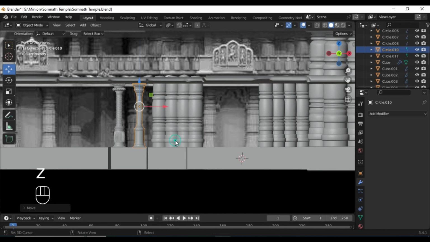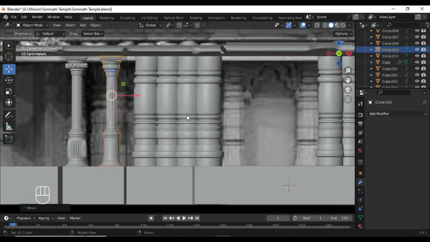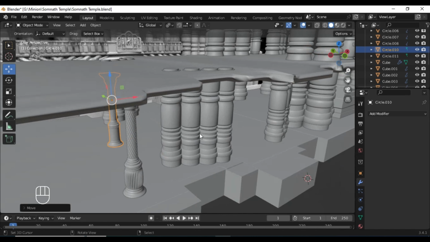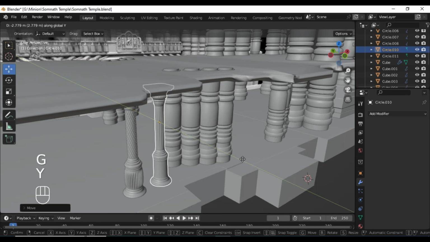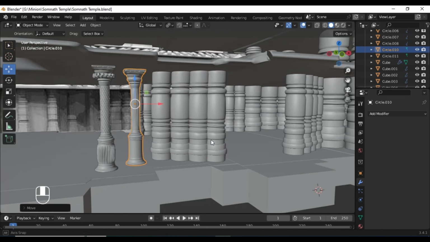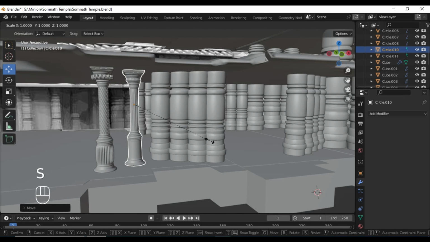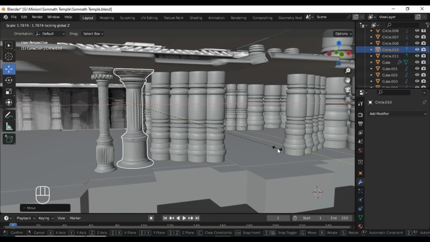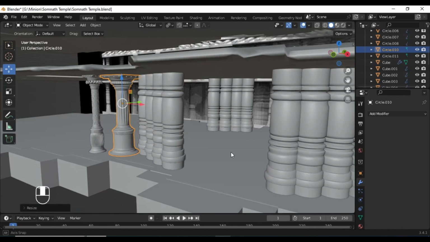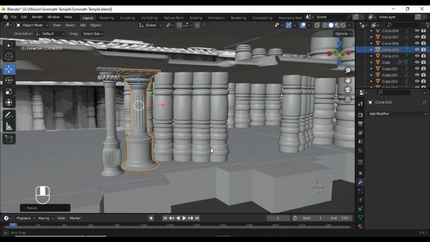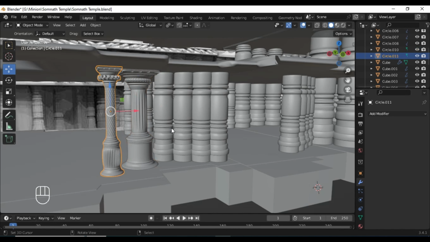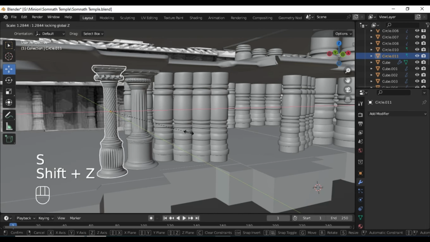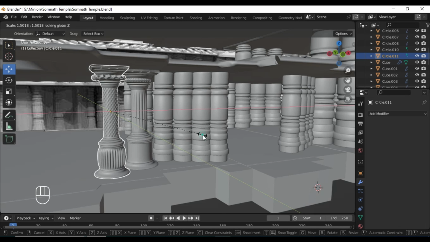So that the temple has pillars with different kinds of patterns. It would look much better than using the same pillar with the same kind of pattern. And now just scale this pillar along both the x and y axis by pressing Shift Z. Do the same thing with this previously added pillar.